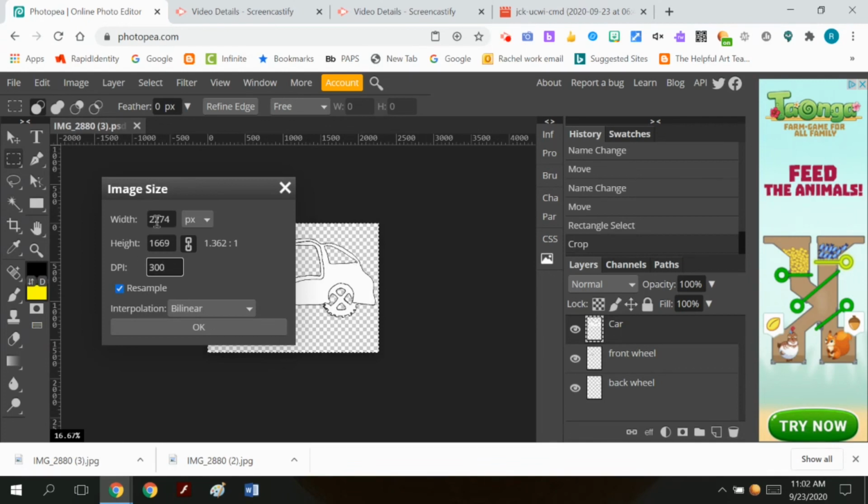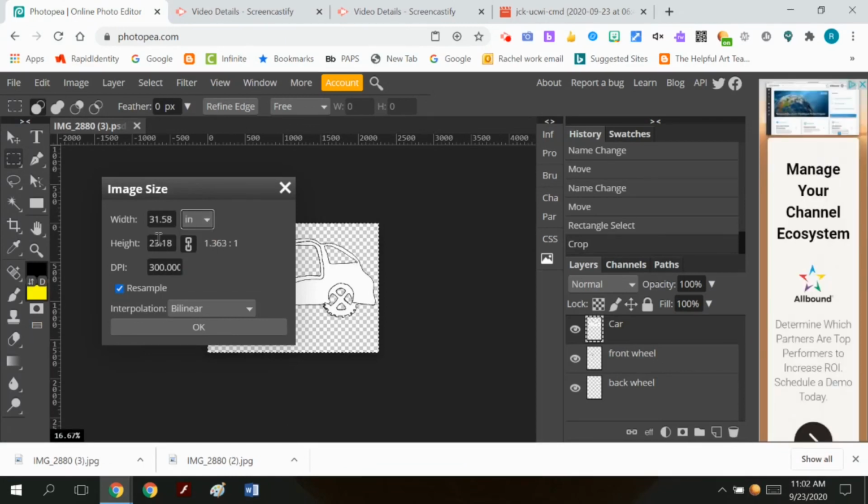This object, I have no idea how big it is. It says it's 2,274 pixels. That sounds like a lot, but I don't know how big a pixel is. So let me go to inches. Oh, it's 31 inches wide and 23 inches high. That's huge. I only need it to be about 2 inches high. So I'm going to go here and change that to 2 inches.